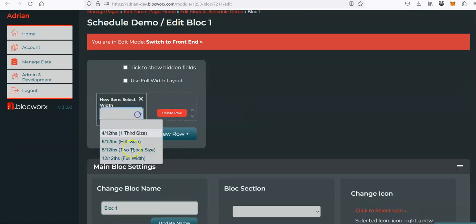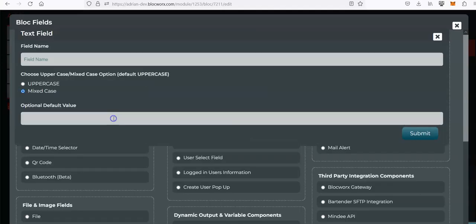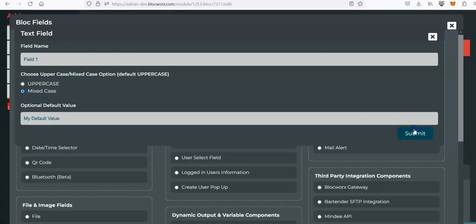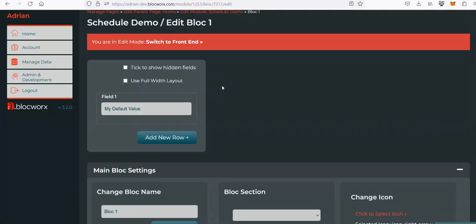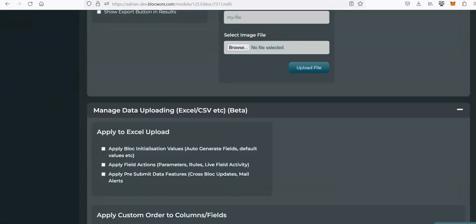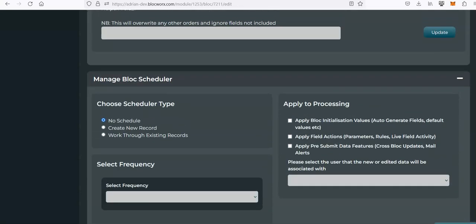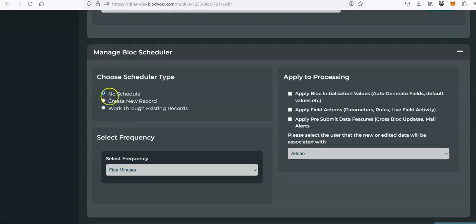Let's just create a field. I'm going to say field 1, my default value. And what we'll do is go down to our block scheduler and select create new record.